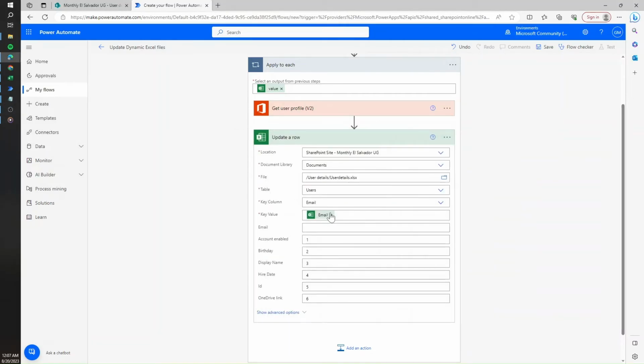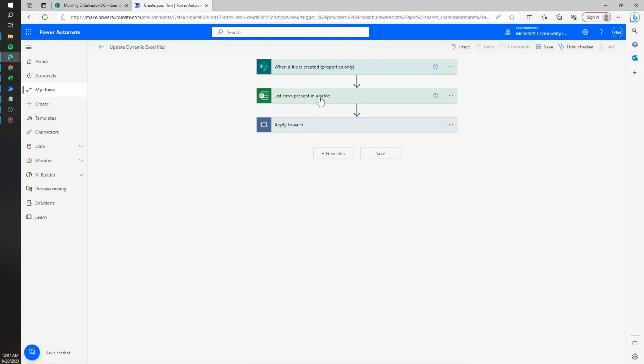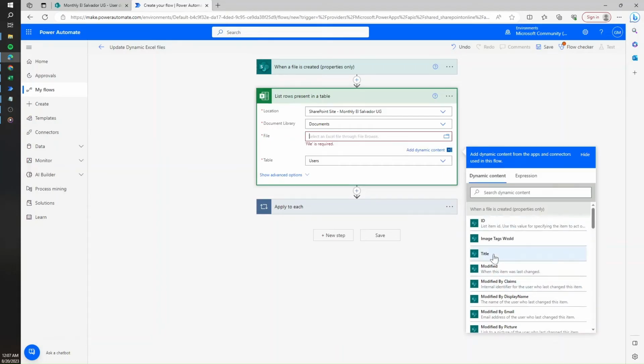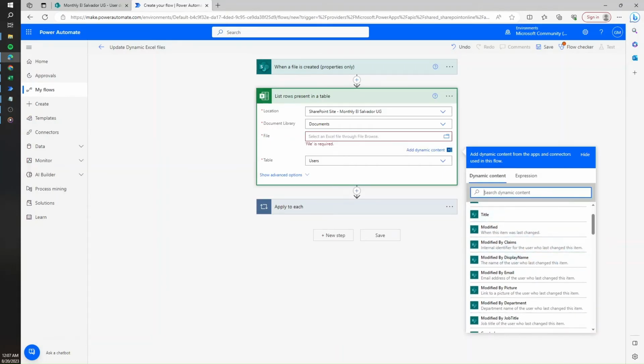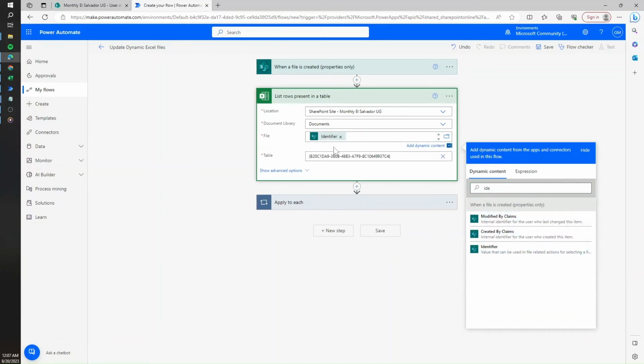And now we are ready to just go ahead and change these actions for them to be dynamic. The first thing we're going to do, let's go back to the list rows present in a table. And I'm going to remove the file path, and I am going to select the file identifier. So we are going to use this and just map it to the file path.